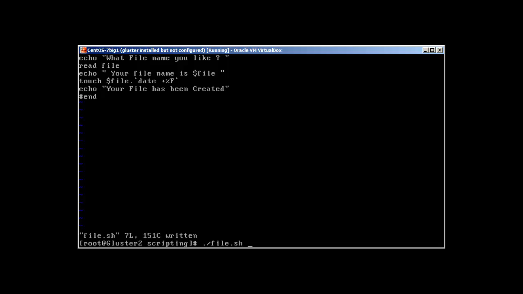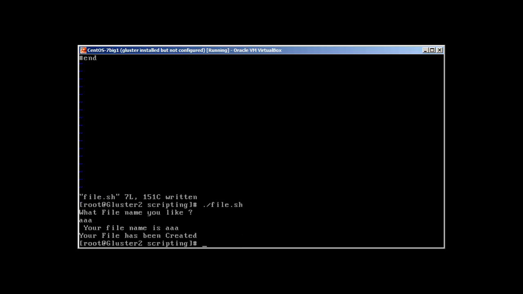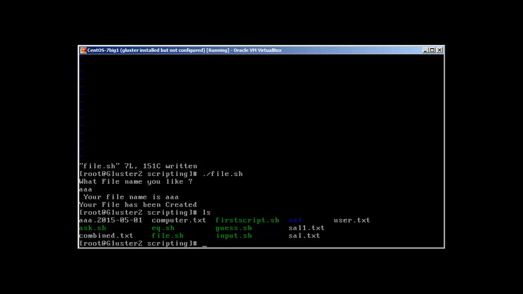Okay, file.sh. What file name would you like? I would like to call it AAA. That's it. Let's check, and there we have it, AAA.2015.5. Perfect. So that's how this backtick is usable. We can use commands in our script with backtick. Okay, and more with backtick later.